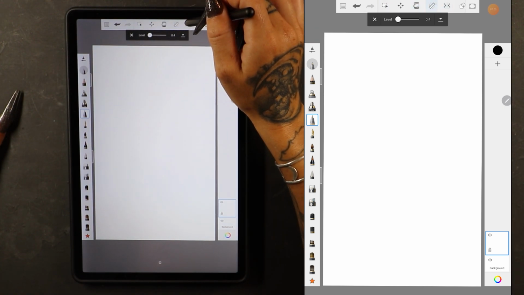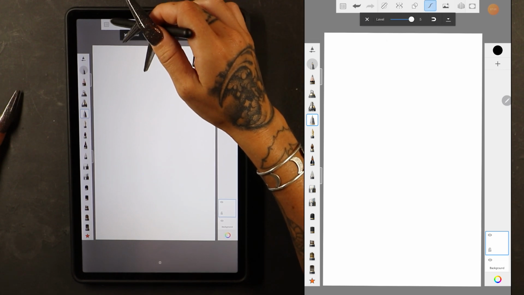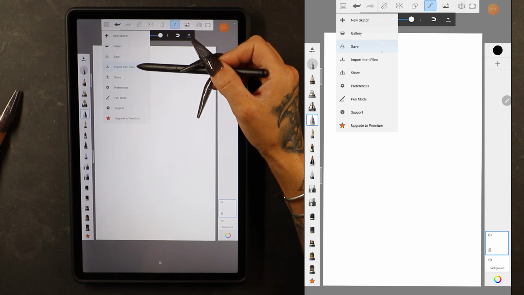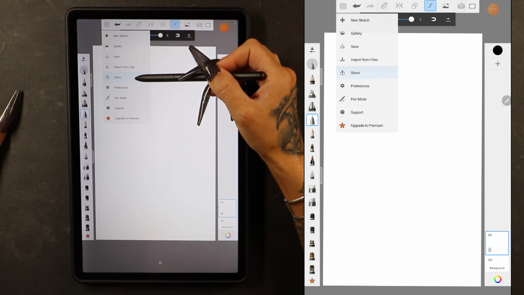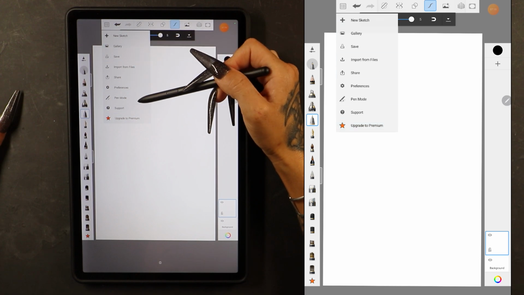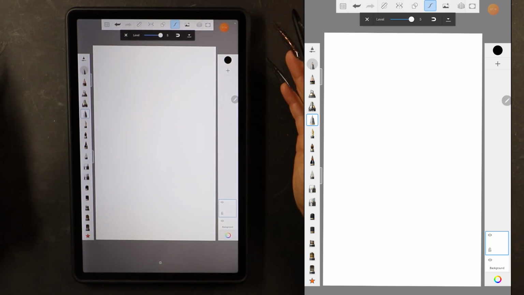Okay, and the last option we have is all the way over to the left here on this top bar, and that is essentially our menu button. That's where you can hit new sketch, gallery, so that's where you'd import an image. You can save, import files, share. All your different basic menu options on really any app is that button right there. Top left is your menu.